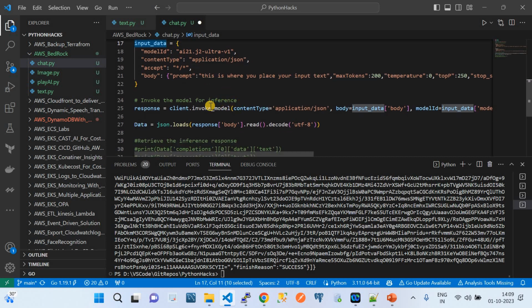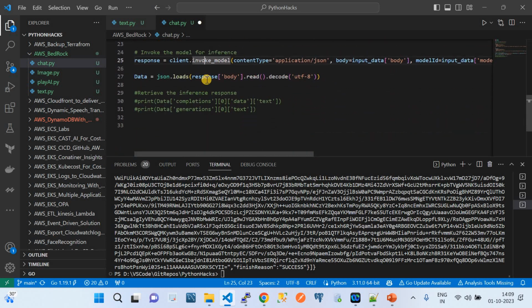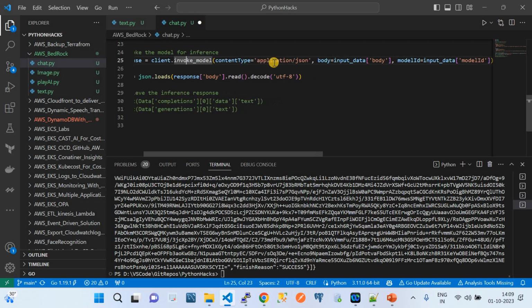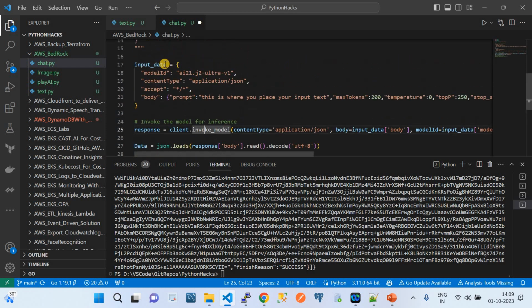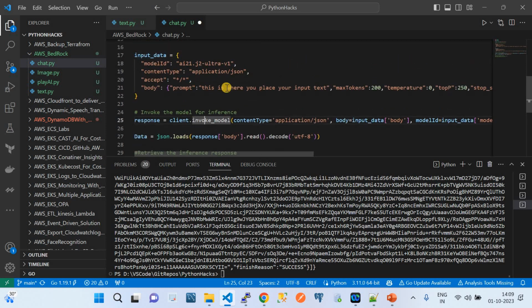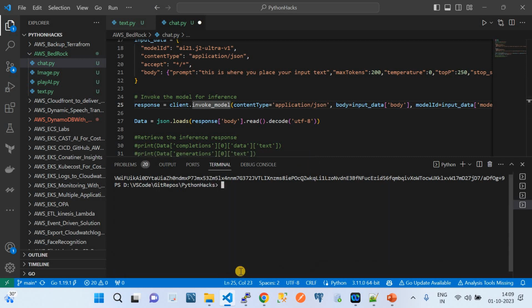To invoke the API, I need to use a client called bedrock-runtime, and from the client I'm using an API. In all three formats, that is text, image, and chat, I'm using a single API called invoke_model. In that one we have the content type like application/json, and then the body and the model ID, right? All this information is being retrieved from this dictionary. Now here if I directly hit this command, it will throw an error. Let me show you that as well. So I'm going to save this.